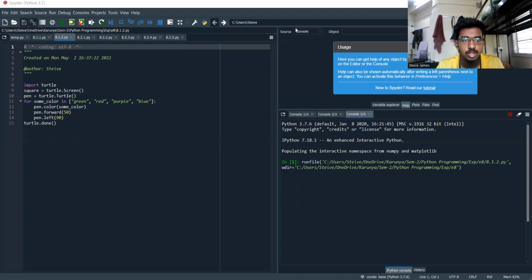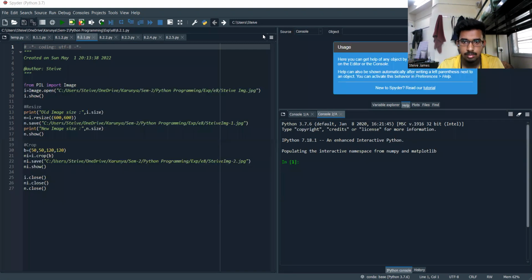This is my program using turtle here. And come, let's go and see my next program using PIL, that's nothing but Python image library. I'm going to use PIL here in this.